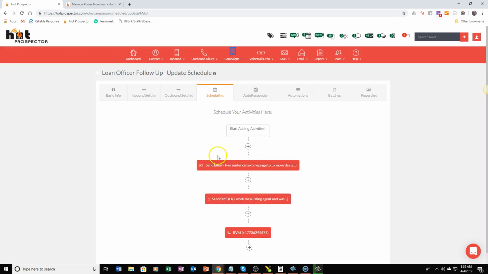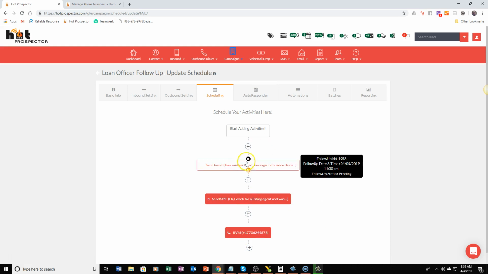And there you have it. I've set up a campaign with an email, a text message, and a voicemail. These are all broadcast messages. Very, very simple. Doesn't take much time for you to set that up.